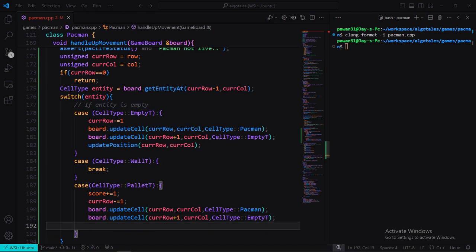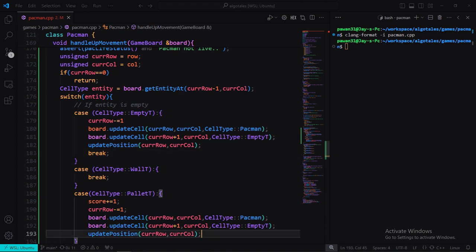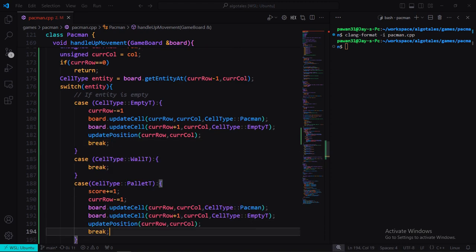And then the same thing, update the position followed by a break. Okay, so we forgot break over here. So since this is the case, let's just break here and let's break here.